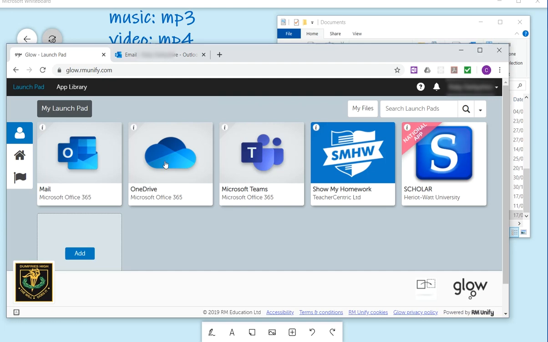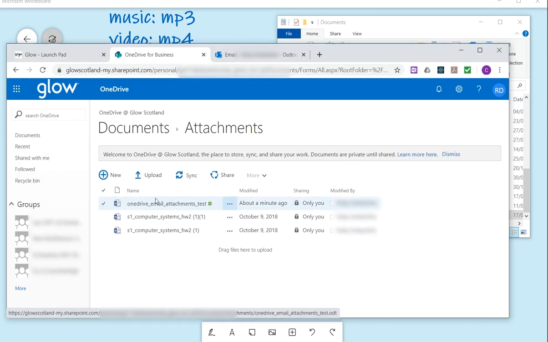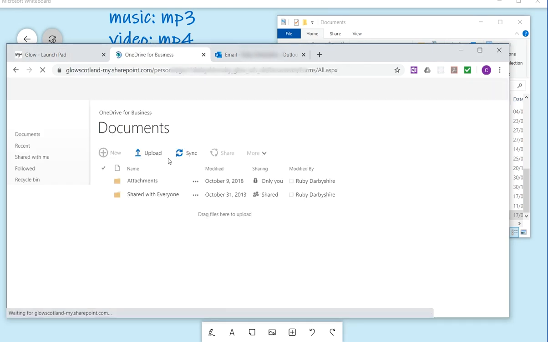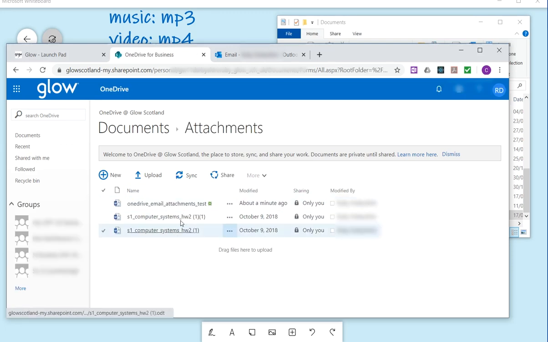Let's just go into OneDrive and check to see what's happened here. There you go. OneDrive email attachment has just arrived. You can see that it says new. So here is your OneDrive. You've got a folder called attachments and you can click on it, and any attachments that you receive, you can click Save to OneDrive and they will appear here for you. Excellent.